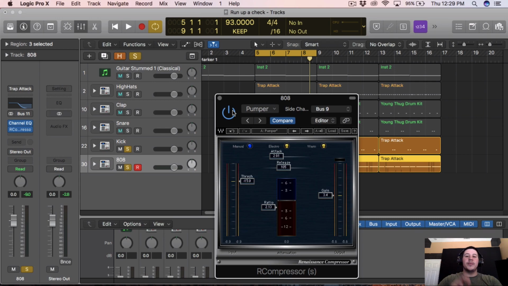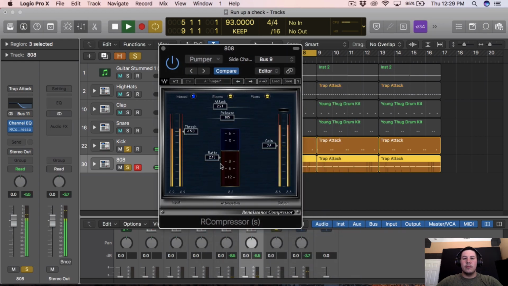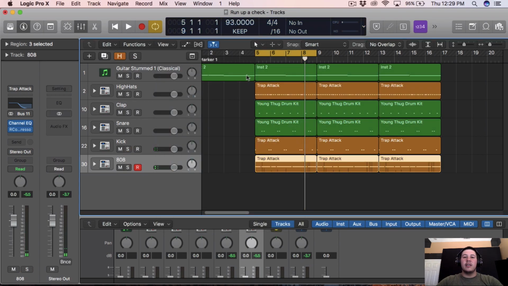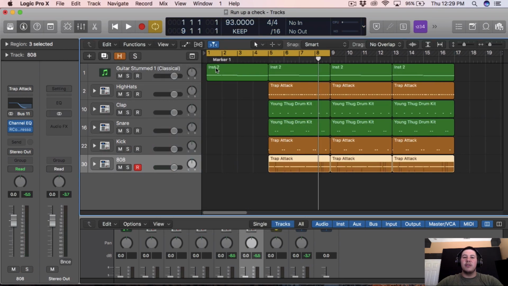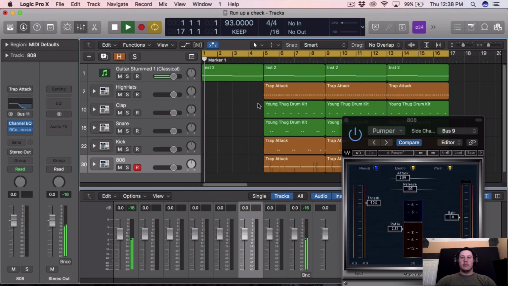You could put the compressor on the kick and then just sidechain the 808 and just do it like this but the opposite way. So this is with the compressor on. And you can hear where the 808 is ducking, and it makes everything sound better. So let me play the beat for you guys real quick. It's a simple beat.